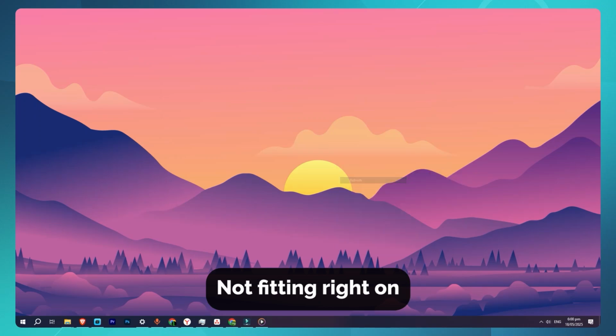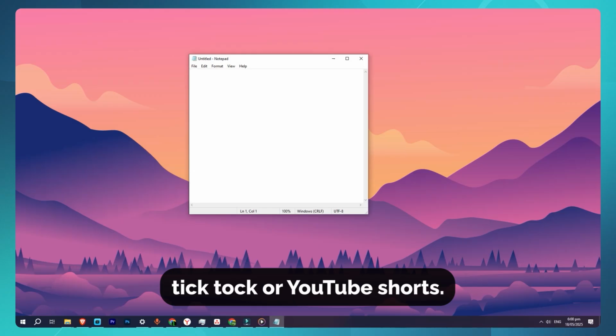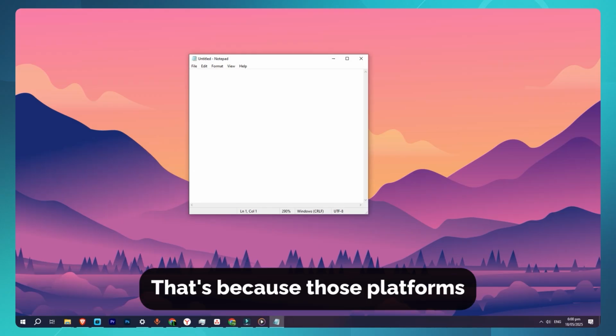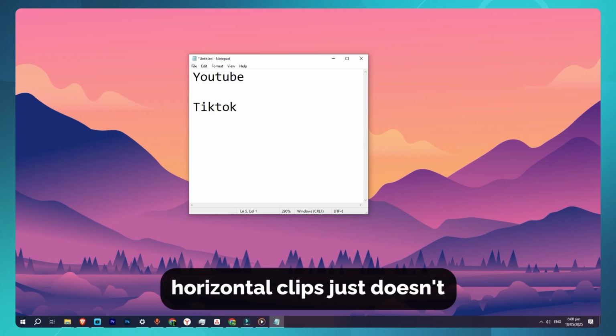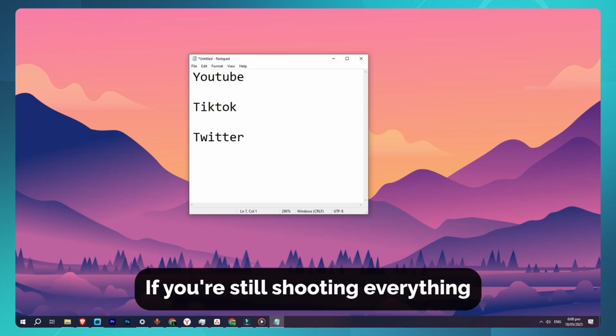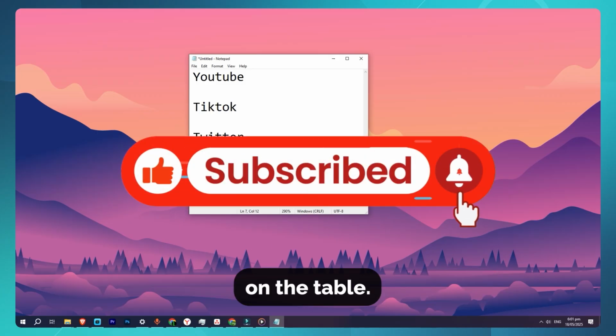Tired of your videos not fitting right on Instagram Reels, TikTok, or YouTube Shorts? That's because those platforms are all about vertical videos, and uploading horizontal clips just doesn't hit the same. If you're still shooting everything widescreen, you're leaving views and engagement on the table.